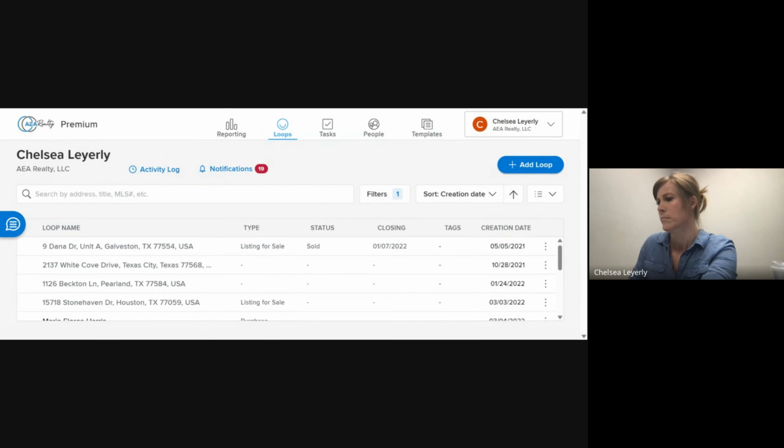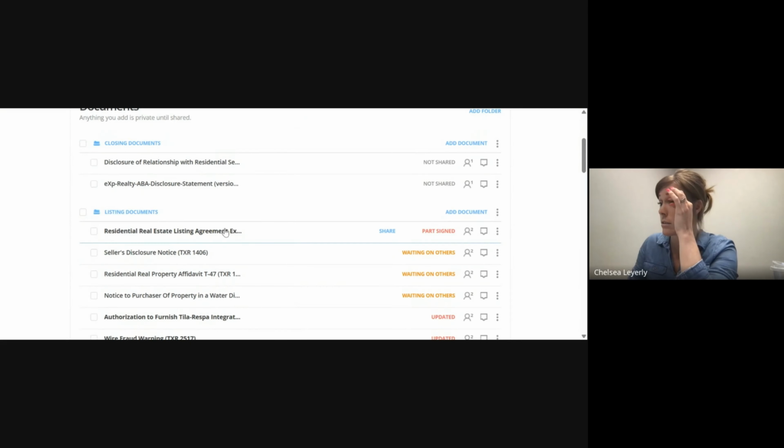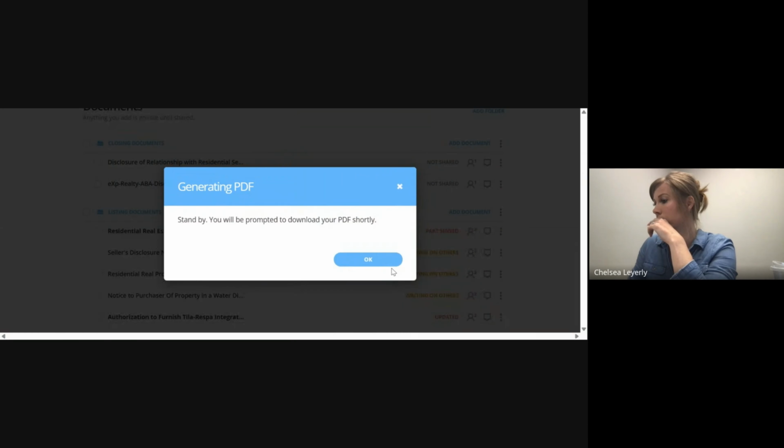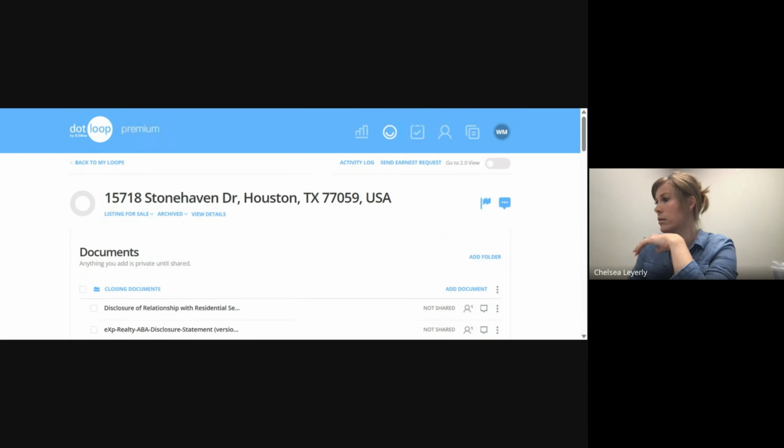So pretty good. All right, here's an executed listing agreement. We're going to download this from Dotloop, and we are going to come to the command center. Up here in the top hand corner, you have the plus button. You can add a person, a date, anything you want to. If something's already existing, for right now, we're going to add the transaction.